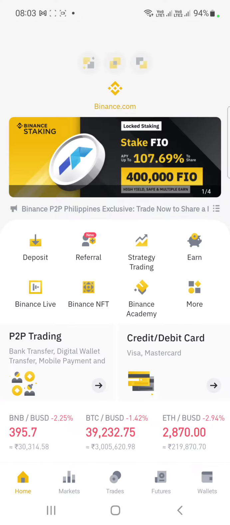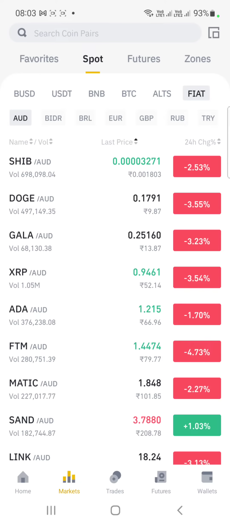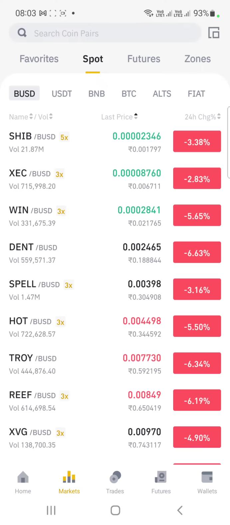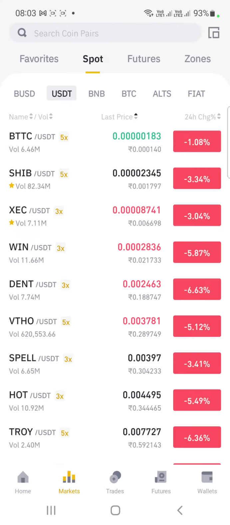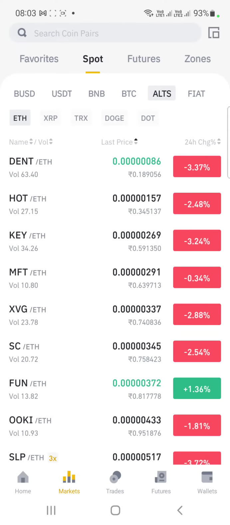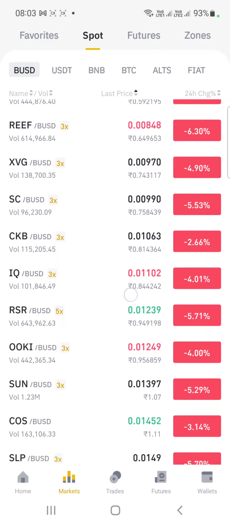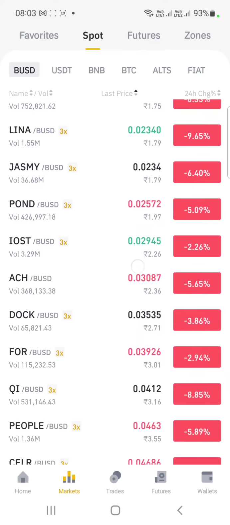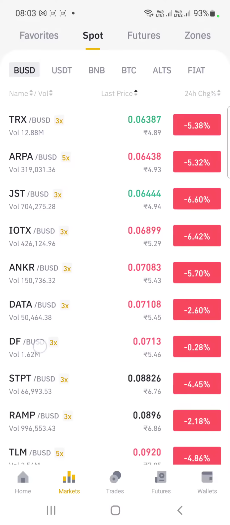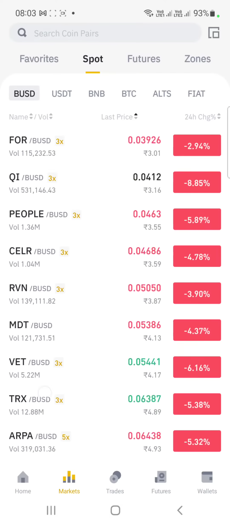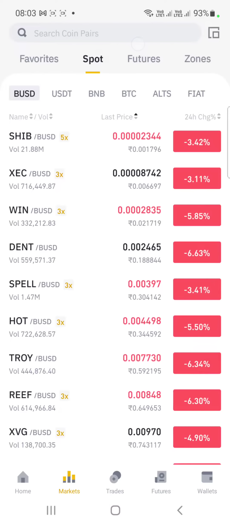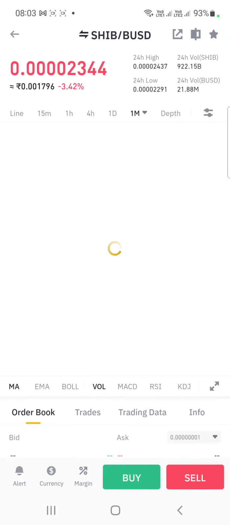So this is the home screen. Now if you go to market and go to spot, as you can see at the top, there are multiple options: the BUSD, USDT, BNB, BTC, alts, and fiat. If we go to BUSD, on the left side you can see there are various pairs. So you can exchange your BUSD coin for buying these tokens or coins. We will just take the example of SHIB BUSD, that is Shiba Inu BUSD.